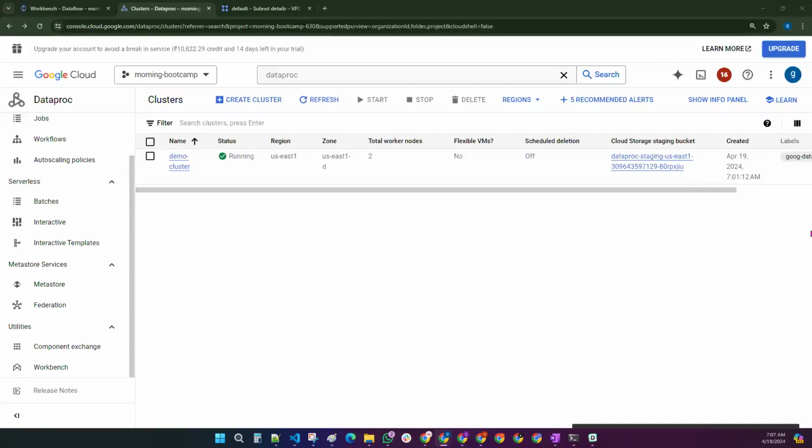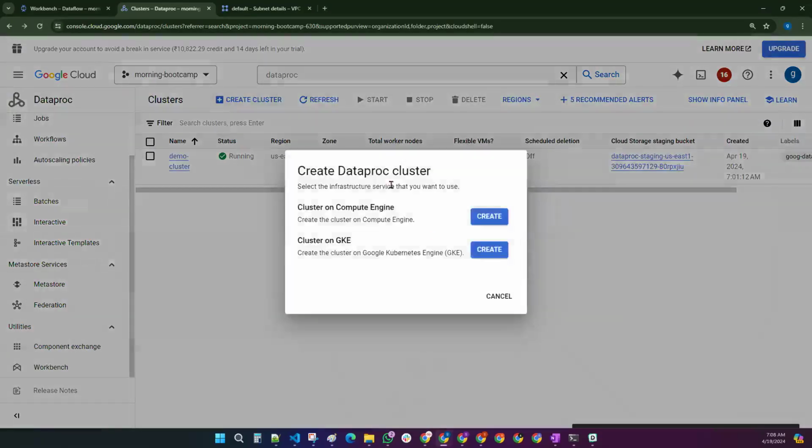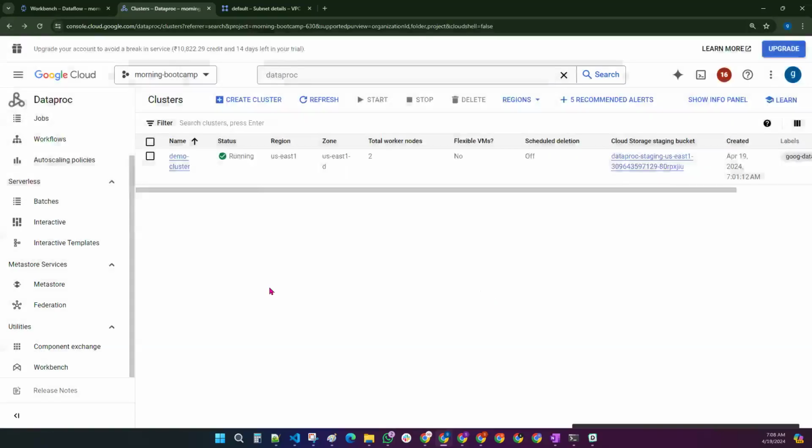Yes, the cluster is created and it is in a running state. You guys can see it, right? So this is how you create a cluster, either from the cloud console or from the cloud shell as well. You can create it on either Compute Engine, nothing but virtual machines, or Google Kubernetes Engine, nothing but containers. And once the cluster is created, you can click on the cluster.